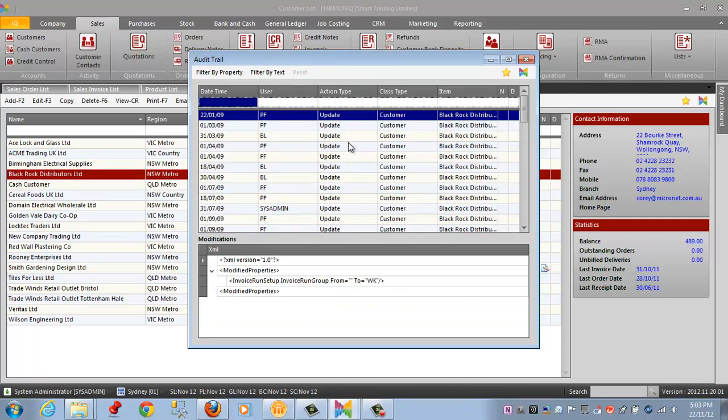Now the audit trail, this gives me every change that has occurred to this particular customer since they've been added to our system. As you can see, it's a list, so you can sort by any of these columns, and it essentially gives you the date that the change took place, the user that did the change, and in your modifications box down the bottom, the actual change.